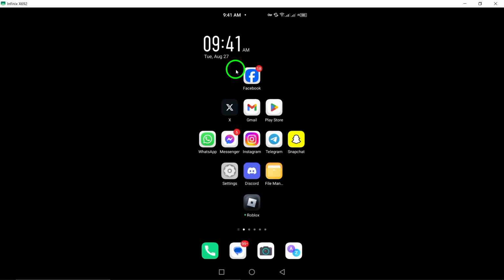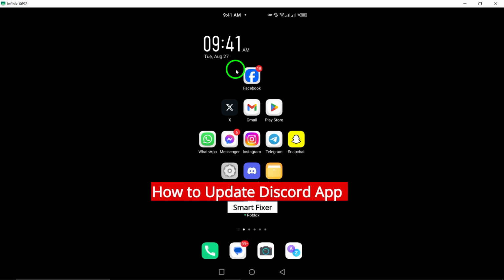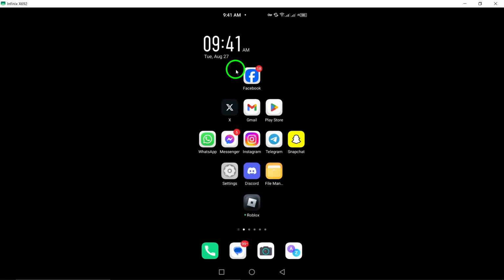Welcome. If you're looking to update your Discord app and make the most of its latest features, you've come to the right place. Today we'll walk you through a simple step-by-step guide to get you up to date in no time. First, let's start by opening the Google Play Store.